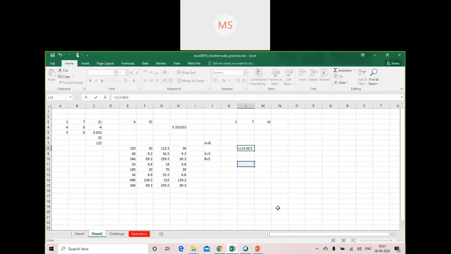5 will be multiplied by 2, so it will become 10, plus 8 will be divided by 2, that is 4. So this is how it will become 14. Got it? I have not used the equal to sign here, so that is why it didn't add it.